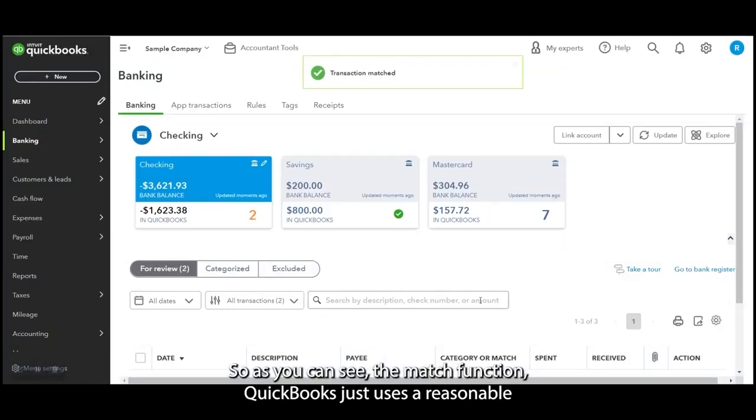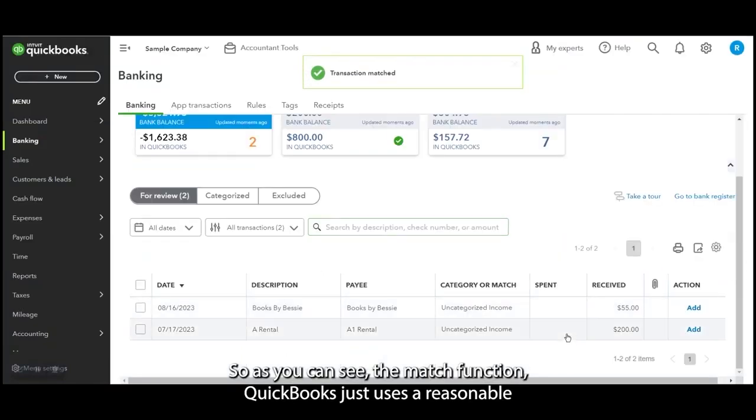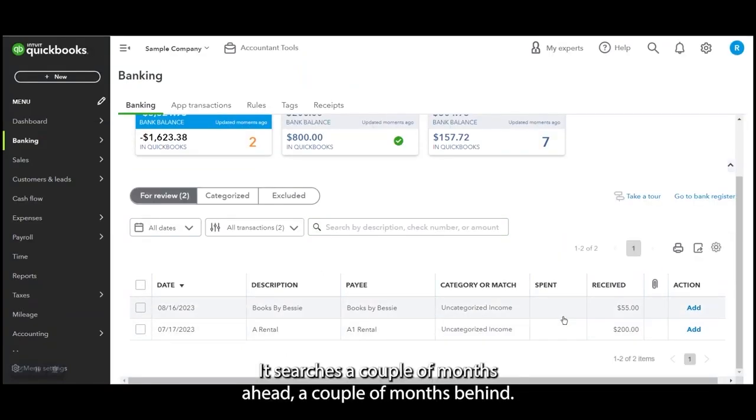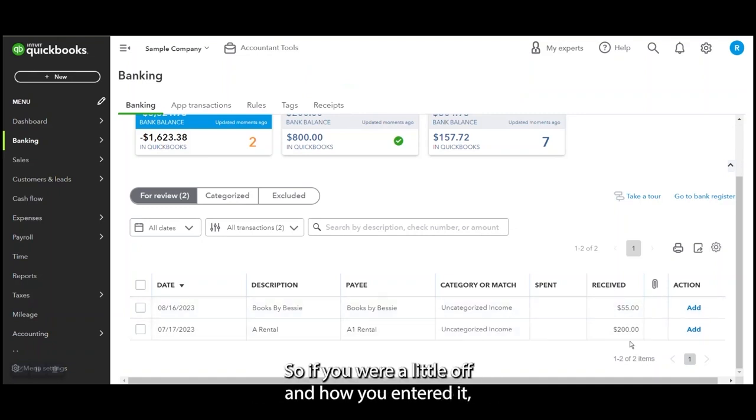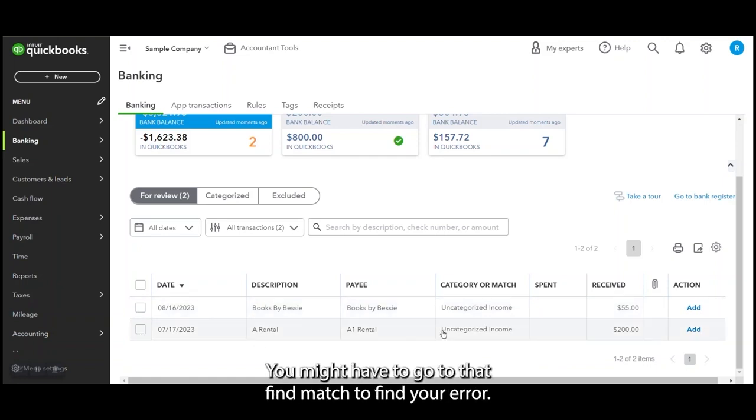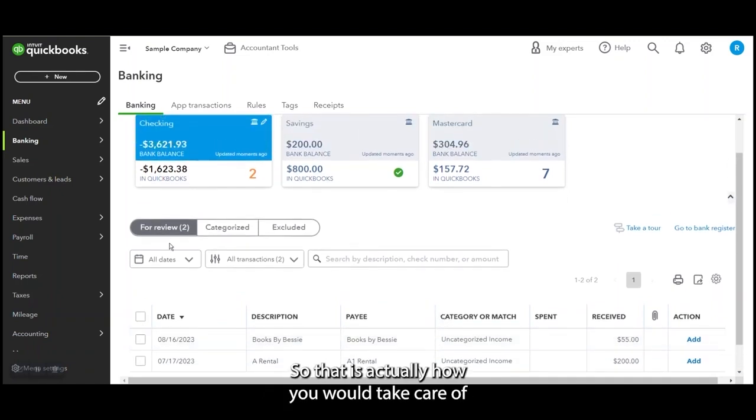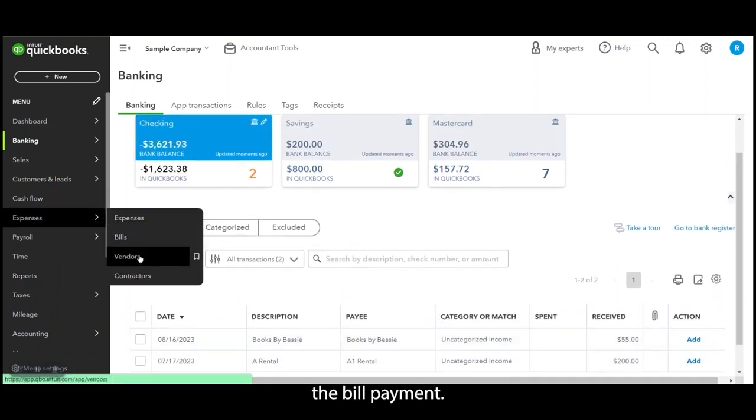As you can see, the match function, QuickBooks just uses a reasonableness test. It searches a couple months ahead, a couple months behind, and for the exact amount and the exact vendor. So if you are a little off in how you entered it, it won't necessarily show up as one match found. You might have to go to that find match to find your error. So that is actually how you would take care of the bill payment.